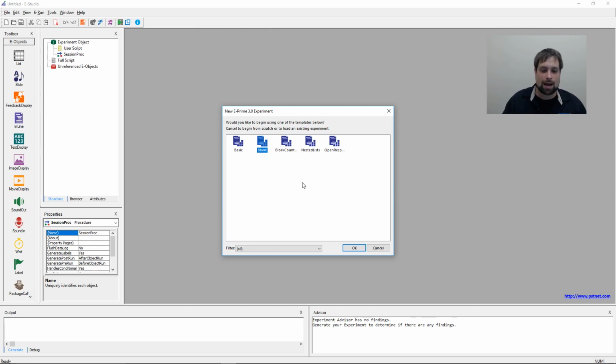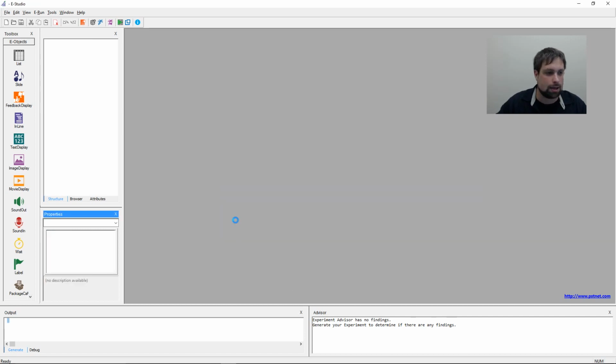So let's go ahead and walk through how we're going to build the task. So first off, we're going to start with a blank E-Prime experiment right here. So in our template here, we go ahead and click blank and click OK. And it's going to go ahead and open up a blank version of eStudio.